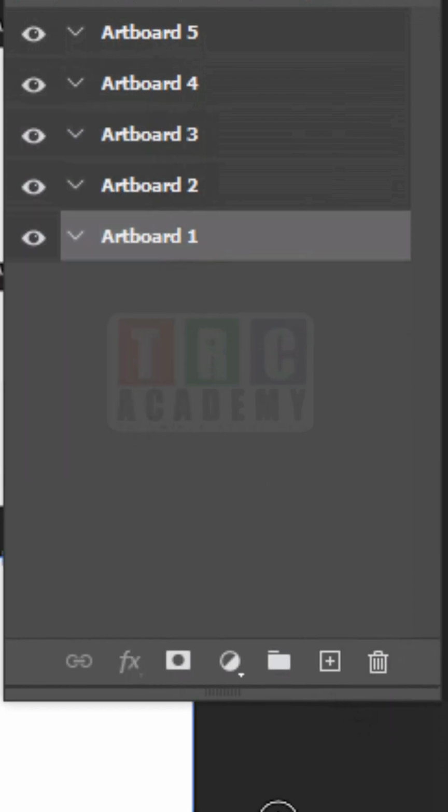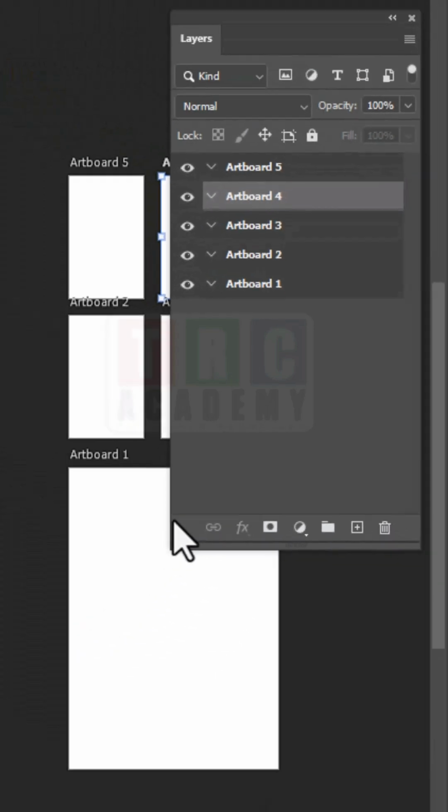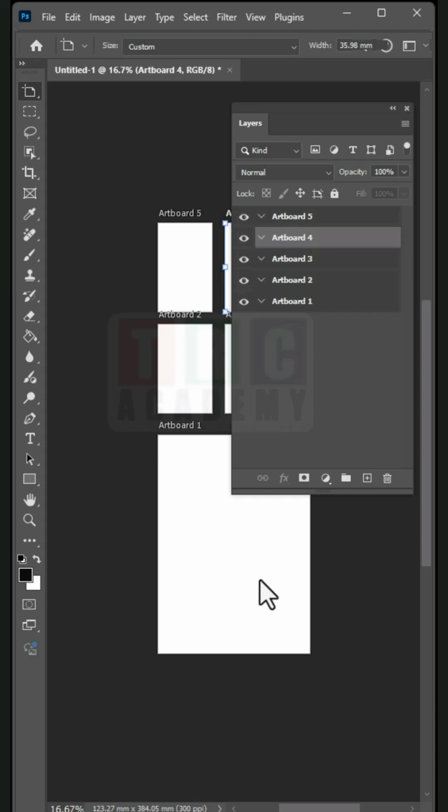When I delete this, you get all the Artboards. Double click on it and you can rename it, and on all these layers you can have your Artboard. Like suppose you're creating a visiting card, poster, letterhead, etc., you can have it in different Artboards.